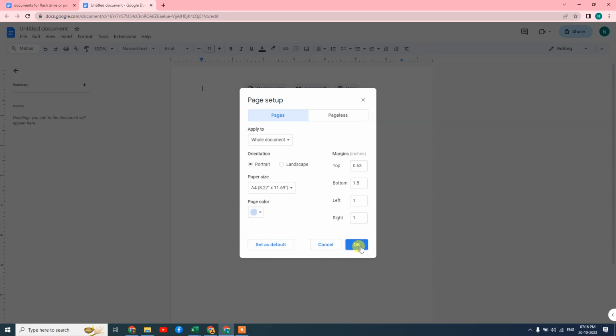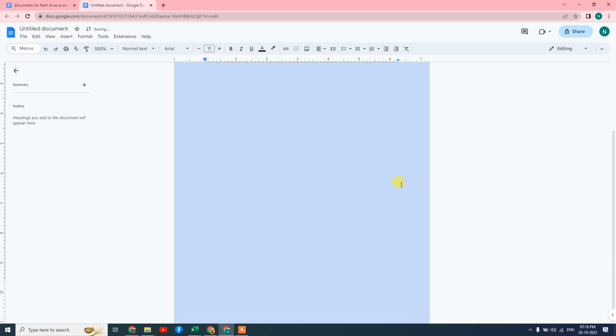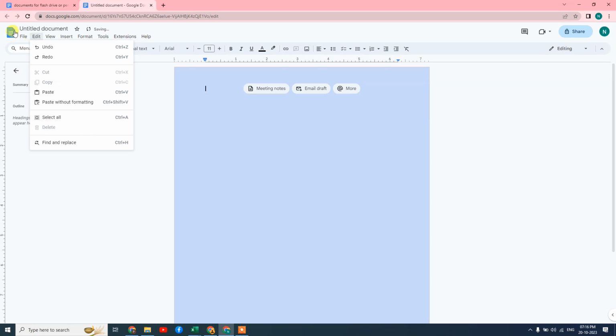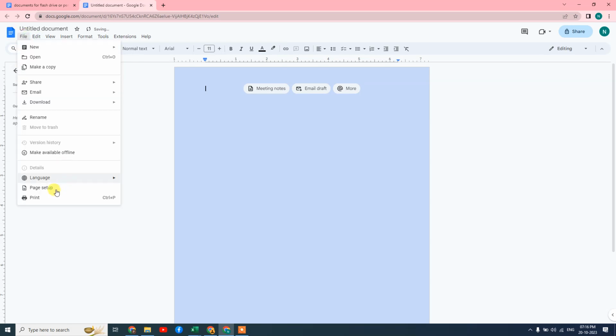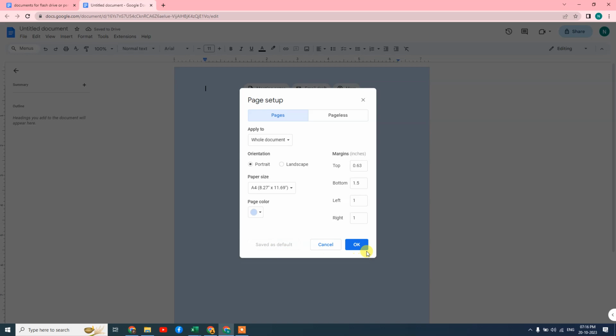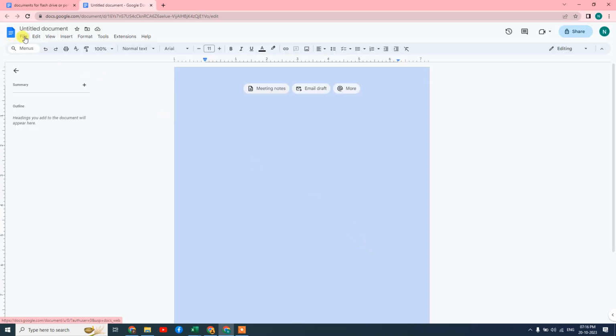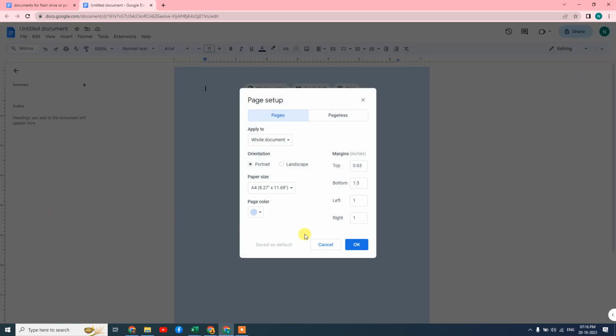After you've done everything, just click OK, then the page size and the color will be changed. If you want to make it the default, just go to the Page setup option again, and click Set as default. When you change anything and make it the default, then when you create a new document, the same settings will be applied. If you want to come back to white, you need to come here and make it white and change the page size.